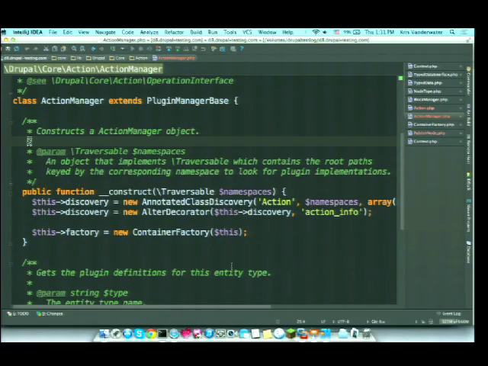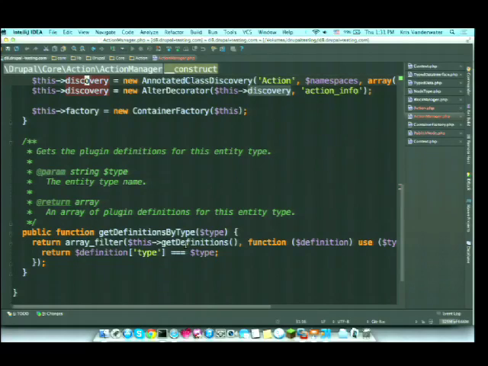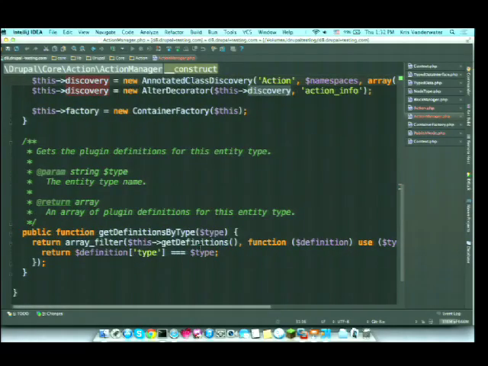And you mentioned earlier that the managers are where you put useful methods. For example, very often you want to get a list of all your actions. But more often than that, you want to get all the actions for a specific type. So I want all the node actions now. So I just tack on a new method, get definitions by type. It just gets all the definitions and then uses array filter in an anonymous function and filters it all out.